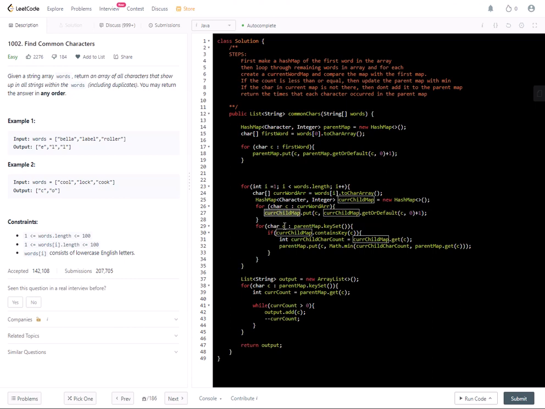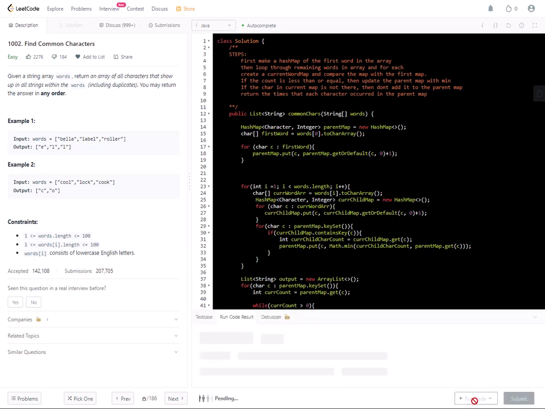So now we put everything, then we loop through the parent map, and then we check, all right, does the cur child map contain it, so then the parent map dot put. Then we come here, the next one, and then we create a new cur child map, then we put cur child map, and then we loop through, we create parent map dot put, then we create a string of output, and parent map dot key set. Then we get the count. While current map count is greater than 0, output.add, then in the end we return the output. Let's see if this works.